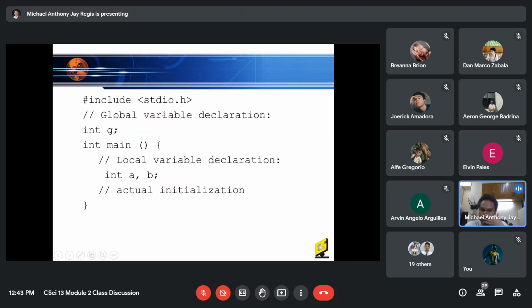So, for example, look at this code. Global variables, integer g. So, integer g is a global variable. Global in such a way that it can be used by the function main, or you can use it in another function that you will be using later. On the other hand, integer a and b can only be used in your particular function main. It cannot be used outside of function main. Okay? So that is part of our coverage later.